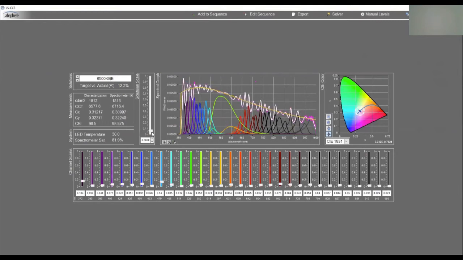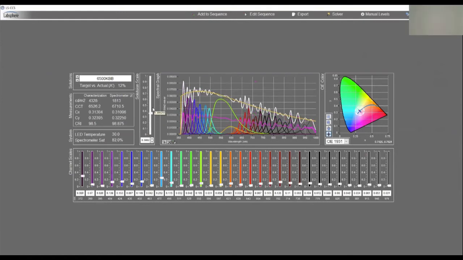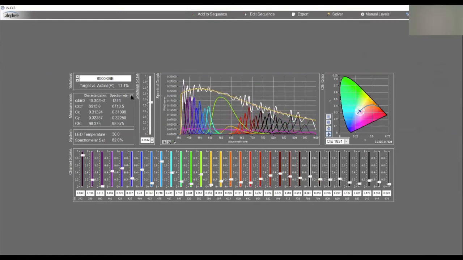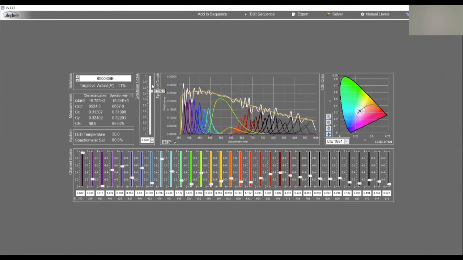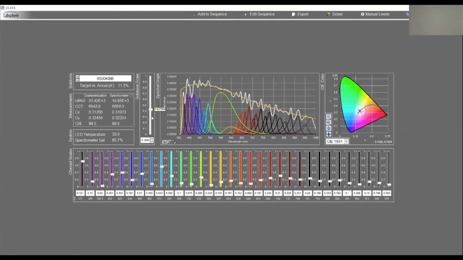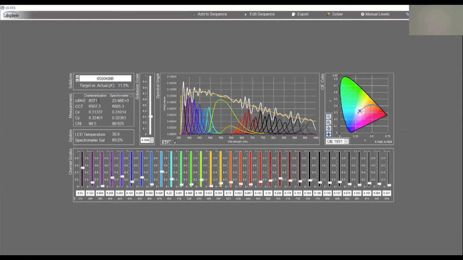There's the gold and my matching, and I have it over the dynamic range of the system. And you can see the spectrometer catches up here. There we go, how well it matches.